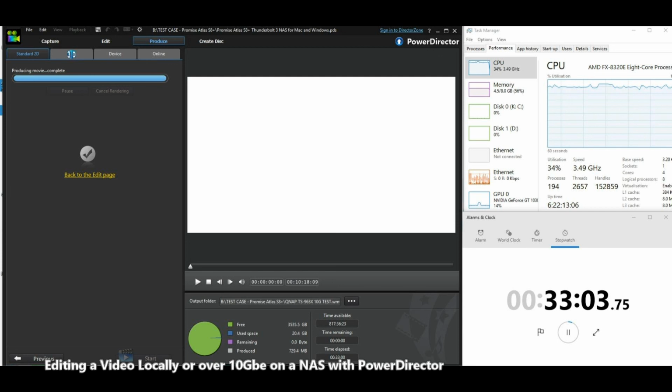Now, all of the 10GBE NASes that we've talked about in this series of videos all retail for between £300 and £450 without the hard drives. And the fact that as soon as you don't need to have a 10GBE switch, because all of them have both 10GBE and 1GBE, means it does make them very affordable and very useful replacements in your workflow.